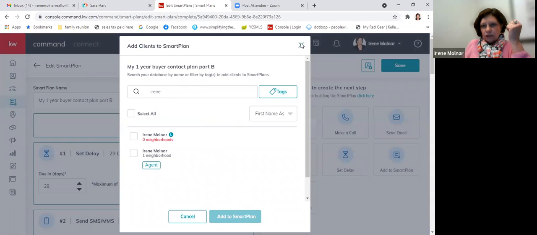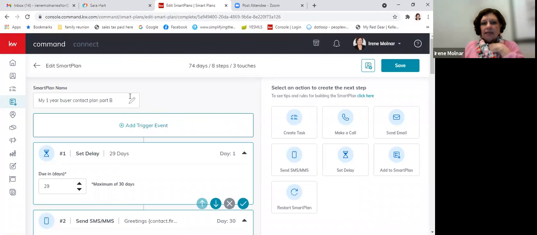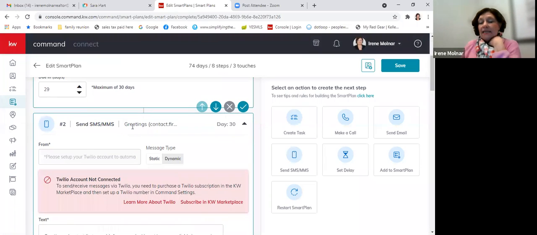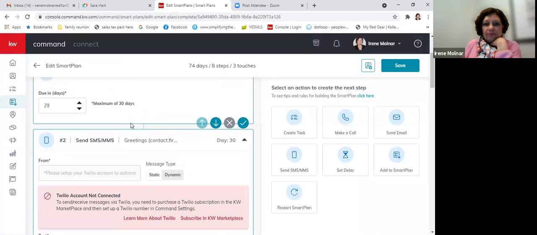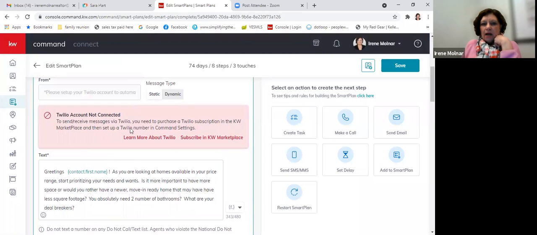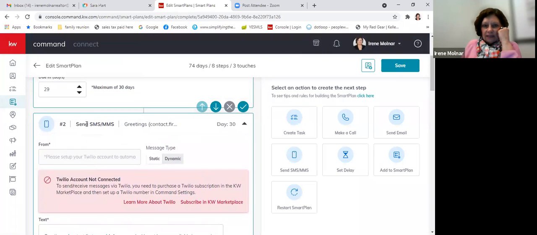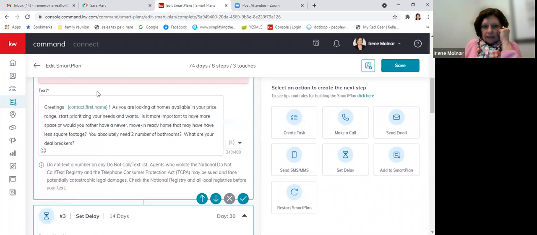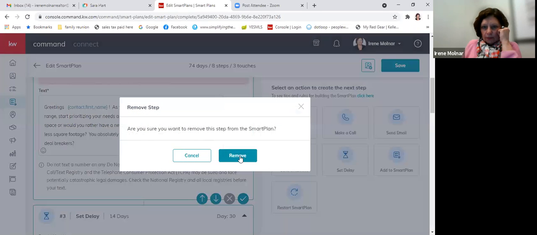And it's already added to your smart plan. It's going to start sending to me. Now, because I don't have Twilio set up, it tells you here that the Twilio account's not set up. What you can do, and what the workaround is, if you prefer, instead of having this as a send message, you can delete this out. So I want to remove that step.